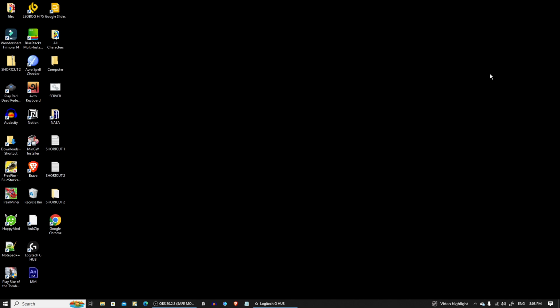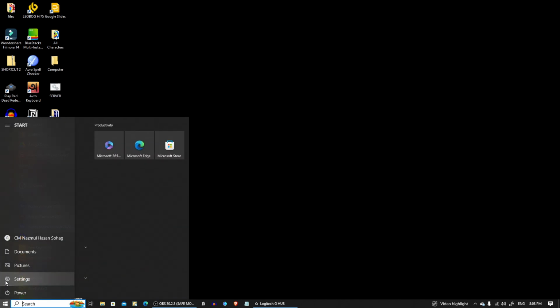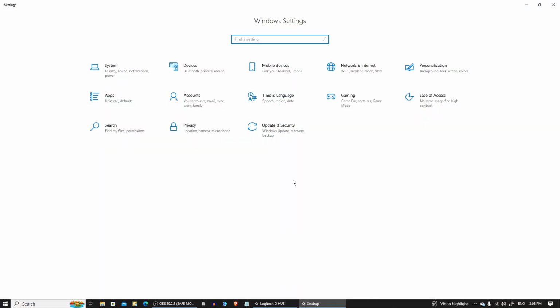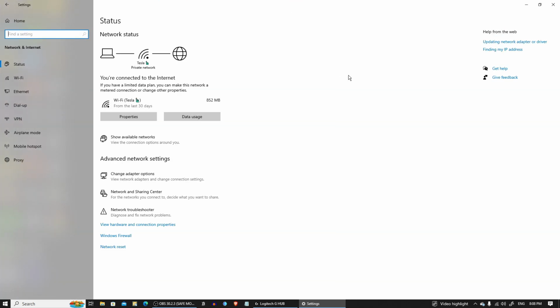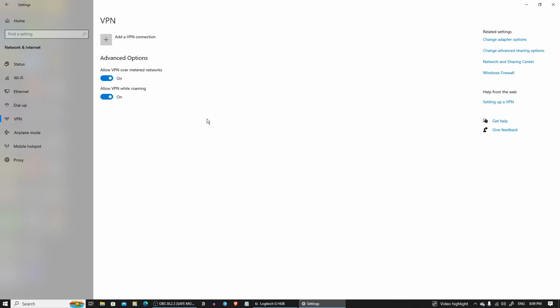Let's get started. First, click the Start menu and open Settings by clicking the gear icon. Now click on Network and Internet. Then select VPN from the left-hand menu. Next, click on Add a VPN connection at the top.